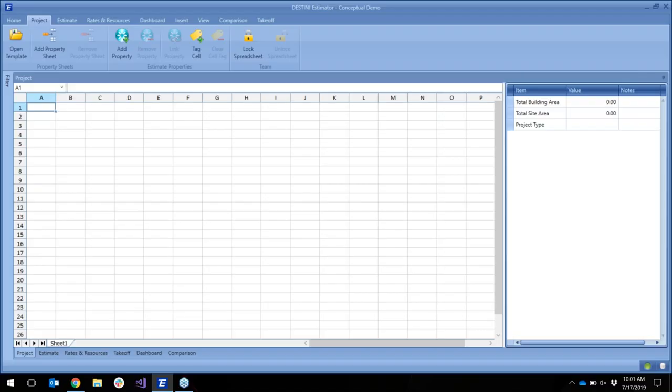Welcome, everyone. Today we're going to start looking at our new project view. The project view was introduced with our 2018.20 version of Estimator. I wanted to give everybody a look at how the project view can be used, as well as how we can use it to drive conceptual estimates.